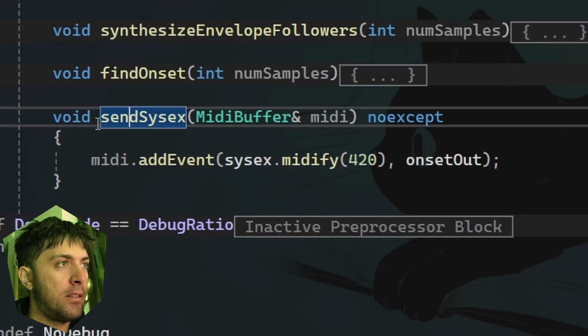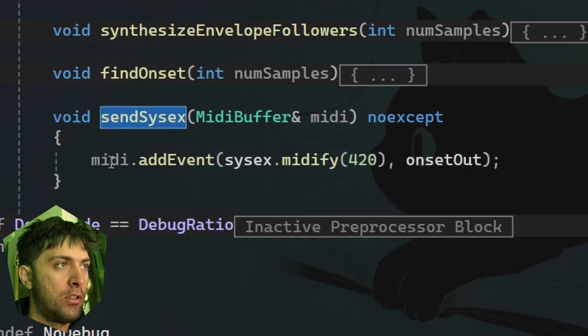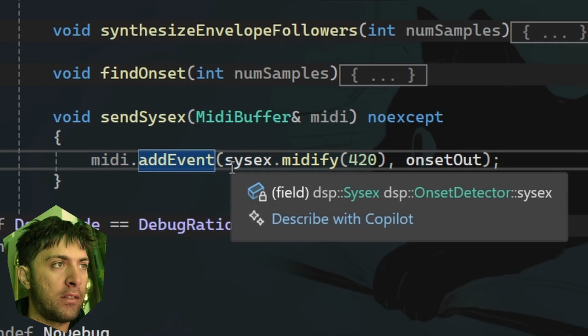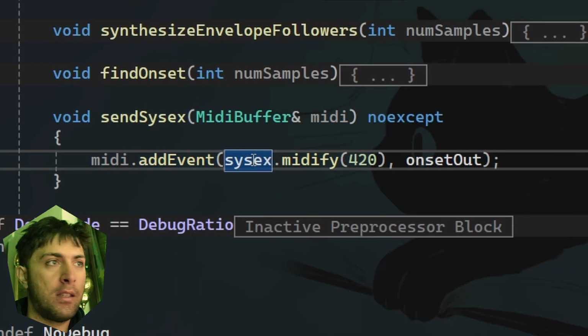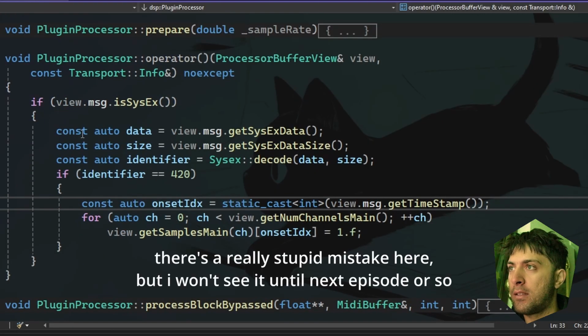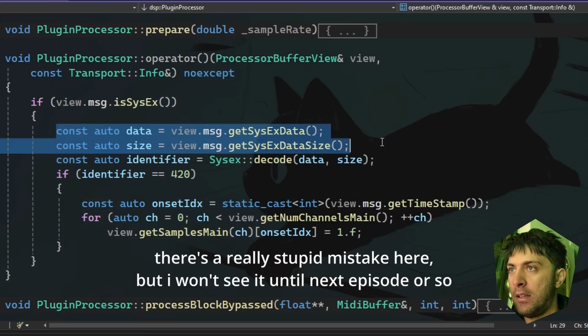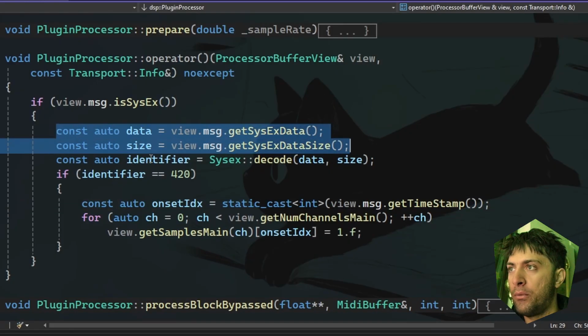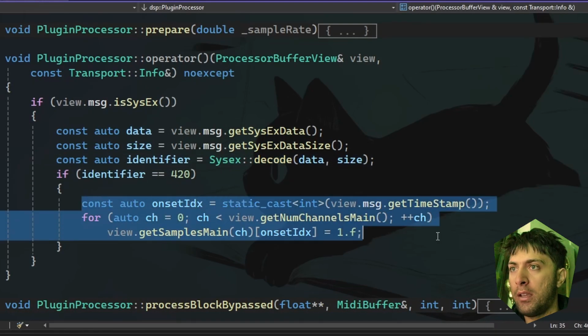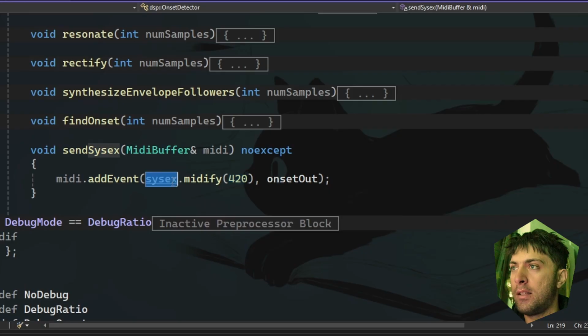My entire send Sysex function now just consists of one single function call, which is adding the event coming out of a mysterious Sysex object that says medify 420. And then later in the code that actually interprets the Sysex message, I am reading it and finding out that my identifier is 420 with this static decode method that takes these arguments, and then I'm doing the thing and it works. So what is this Sysex object?